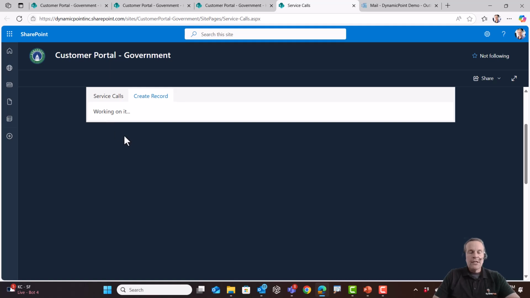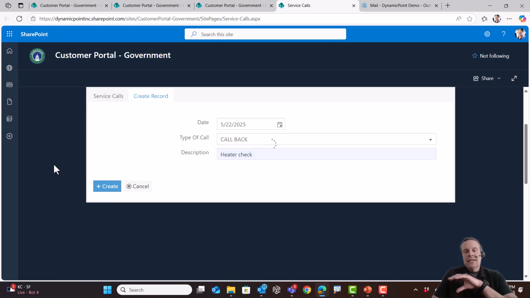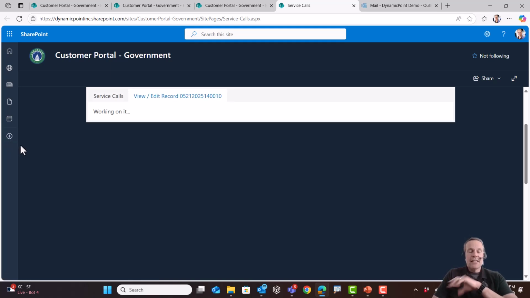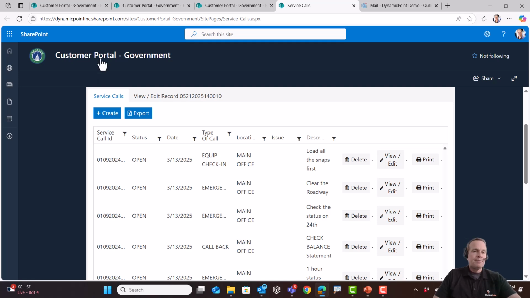If I were to create a new one here, pretty simple interface we have set up, just a few required fields, type of call, description, and it's created. Anytime I create something, it could go for a workflow for approval, or it could ultimately immediately create that transaction in the ERP application. So really up to you. And then as this was created, you can see the ERP return with a few more fields like the resolution ID and things like that, that I could fill out after the service call has been completed.